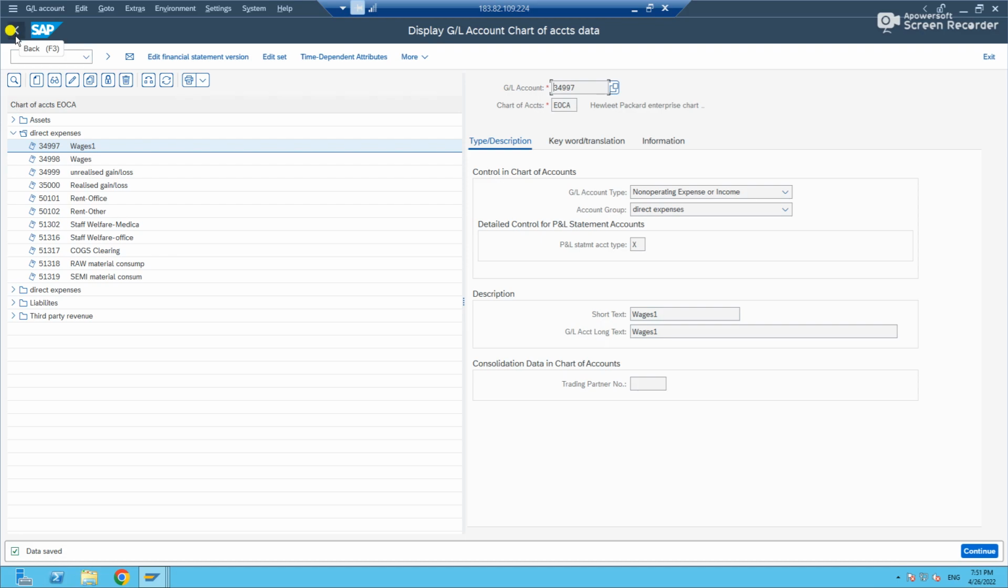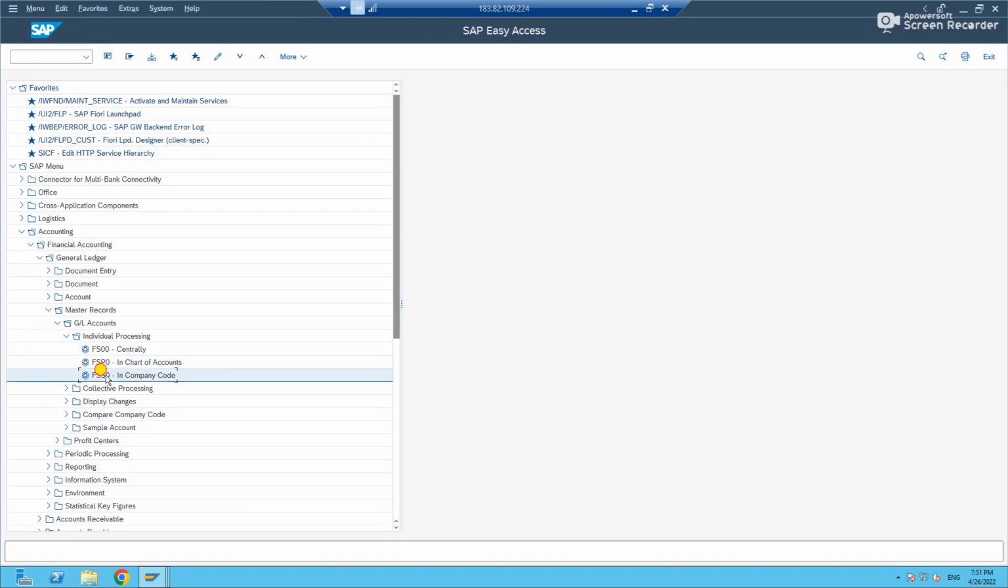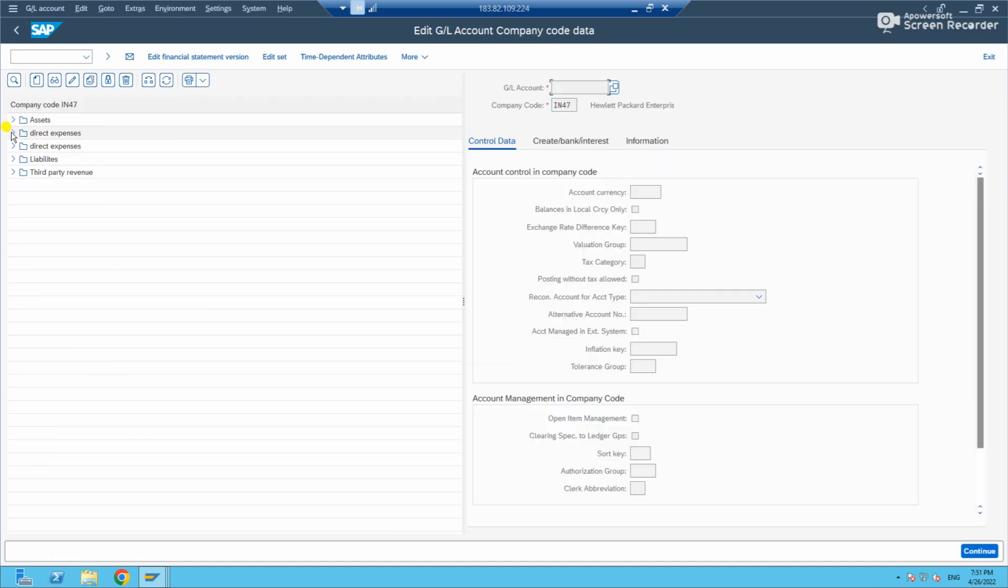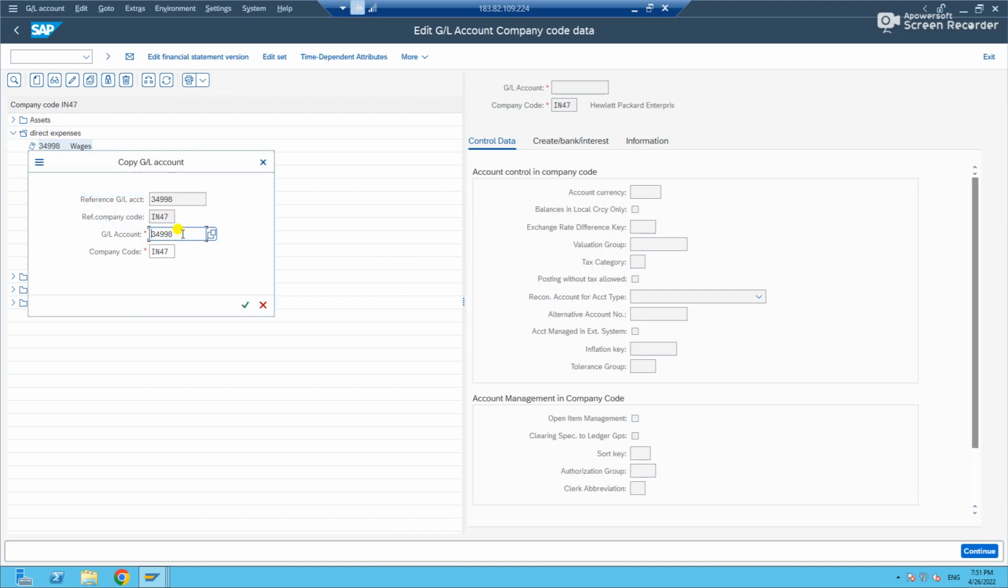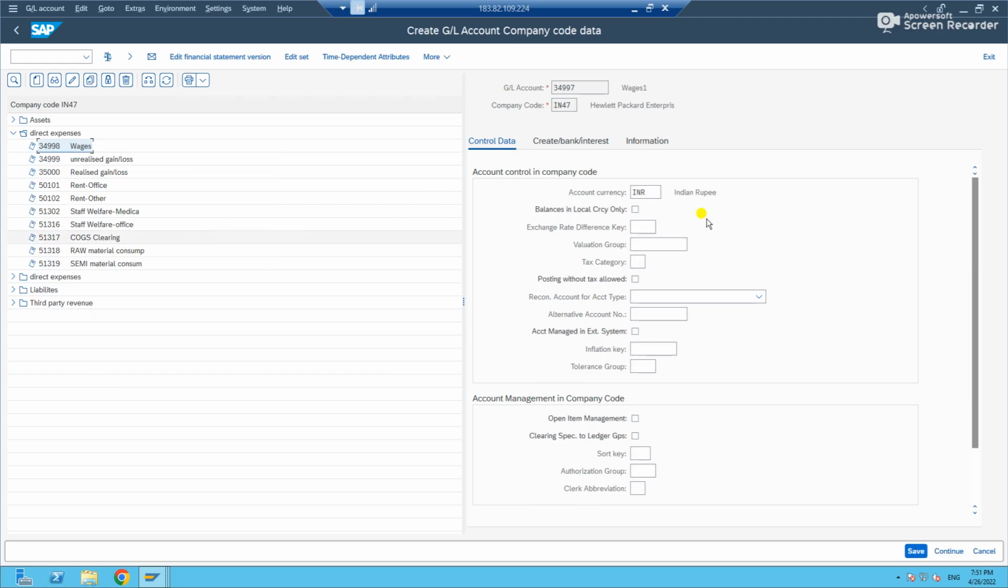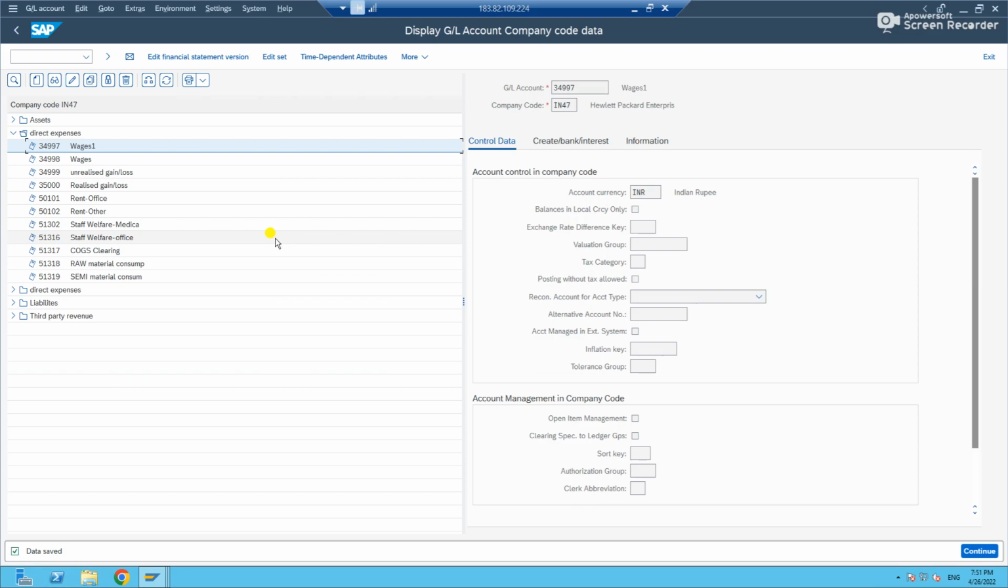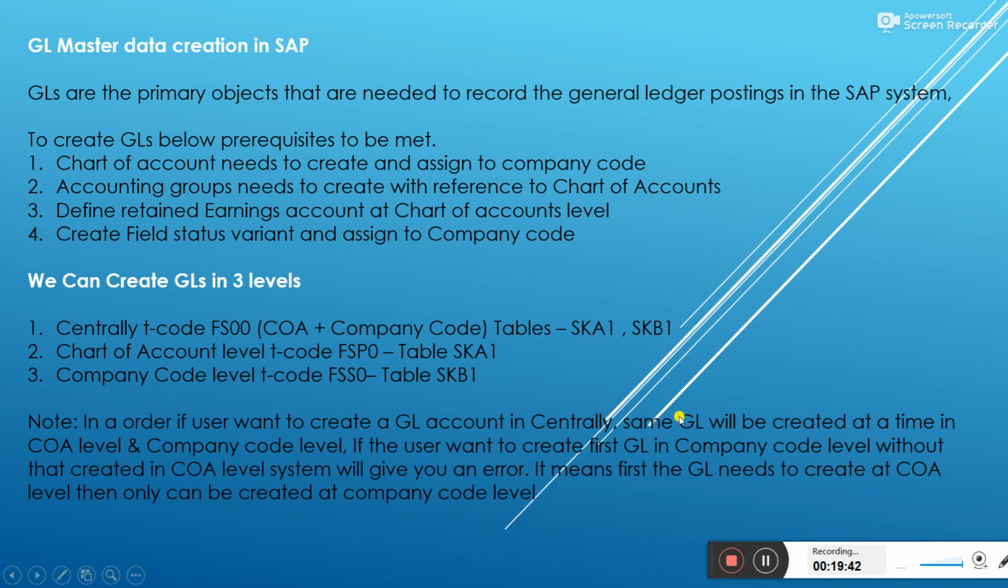Now I created it here at chart of account level. This GL is present. Now if I go to the company code level and create the same GL, now the system will allow me. See, now I don't see that error message. It has been created. This is how you need to create GL accounts, and this is a process you should know as a consultant. Whenever data needs to be created for testing purposes, you can create it on your own and continue with your testing. Thanks for watching.